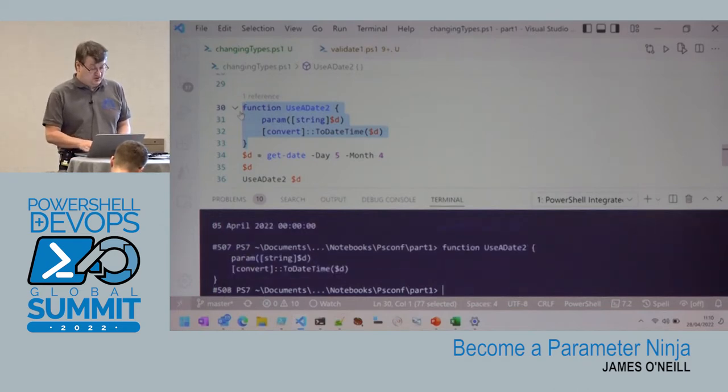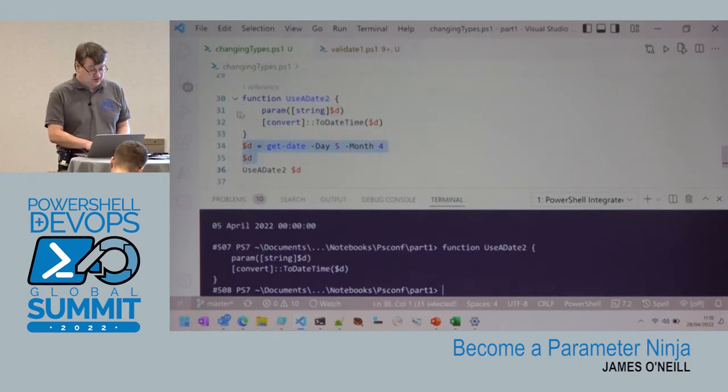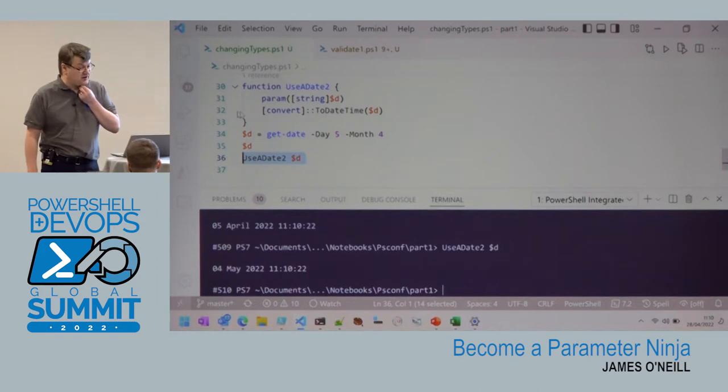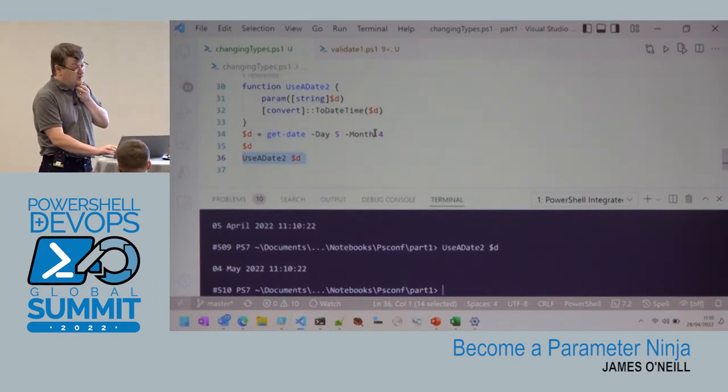So we'll define that function. We'll get a date. So we'll do the same thing. We'll pass that to useDate. And oh, hang on a minute. That was the fifth day of the fourth month.